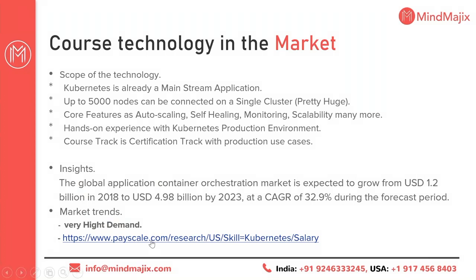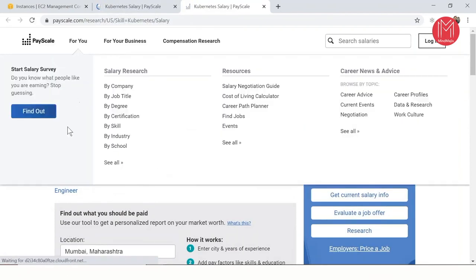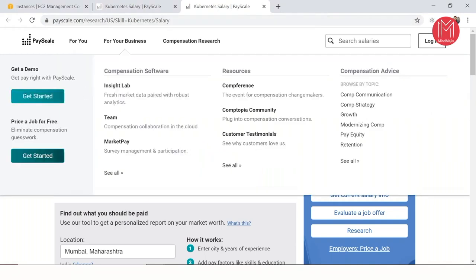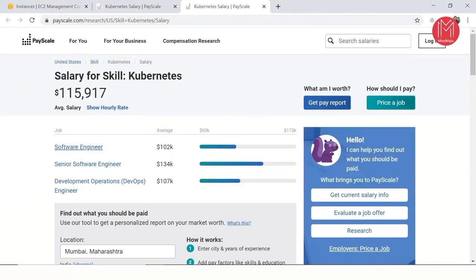To give you a feel of it, what is the pay scale if you learn Kubernetes, let me click here and show you. We have intentionally put this link for you so that you have some idea about it. Can you look at it here? So here you have a salary. Kubernetes salary is basically a six-figure flat salary, and it's in USD. It's an official pay scale portal, where you will find all skill sets. Even for a software engineer, the average package would start from 102K USD.